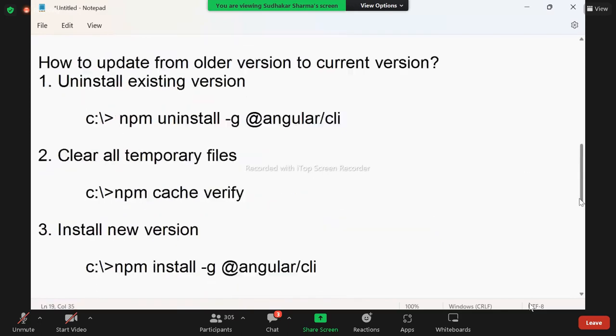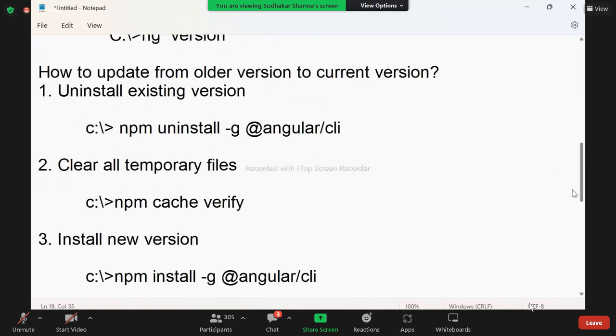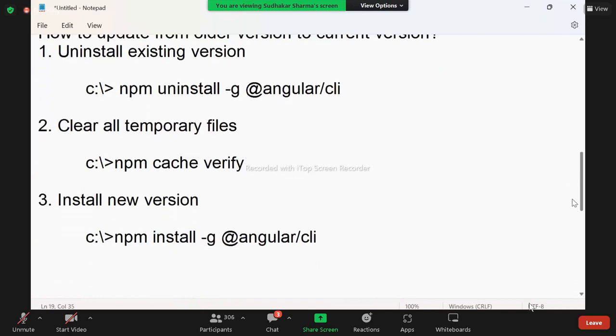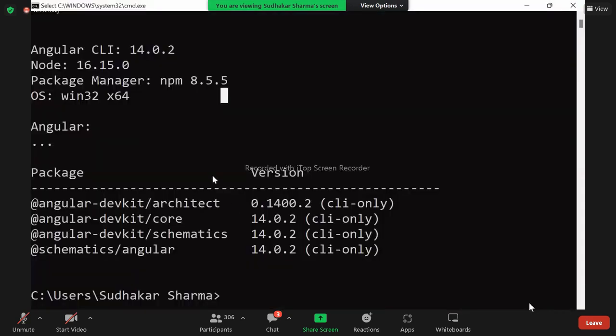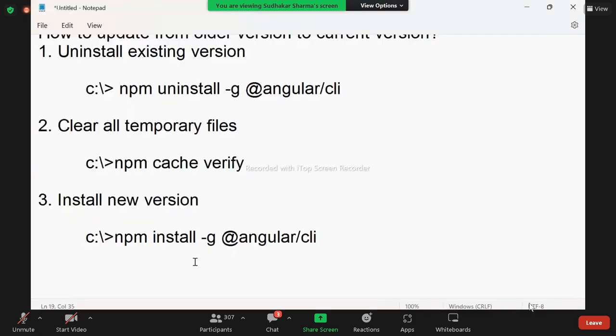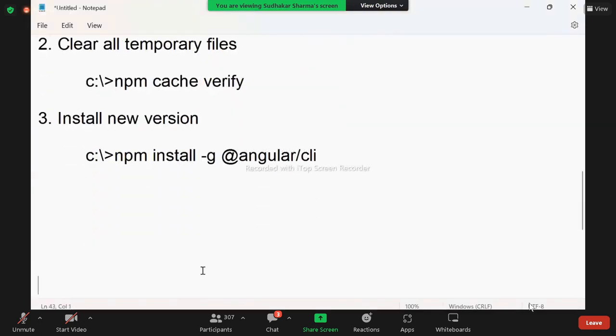So Angular is ready now. That means Angular is installed successfully. We have the version details coming. That means Angular is successfully working. Once Angular is ready, next step, we have to learn how to create an Angular project.